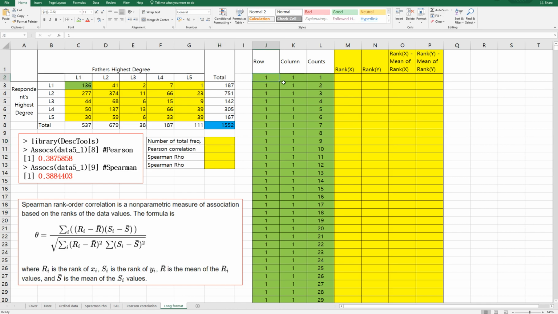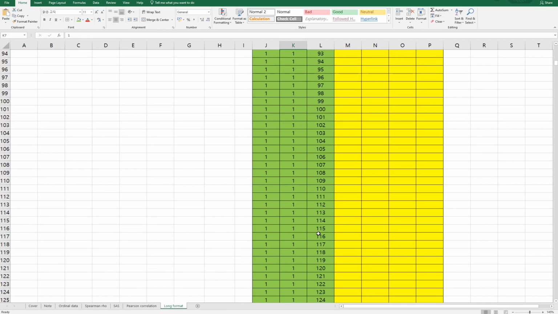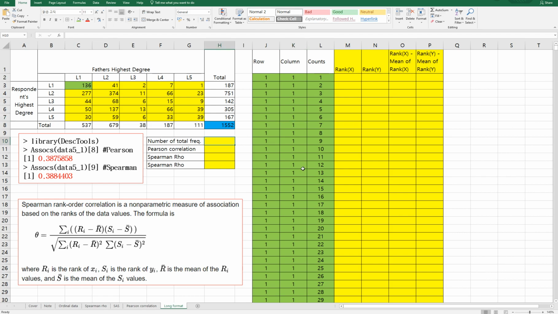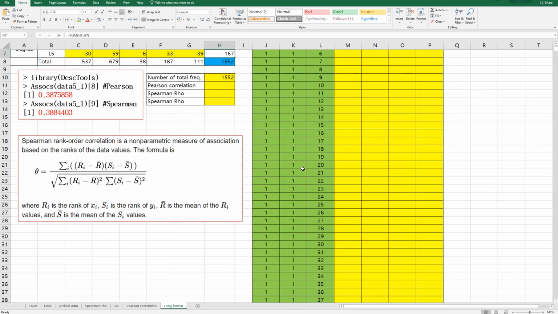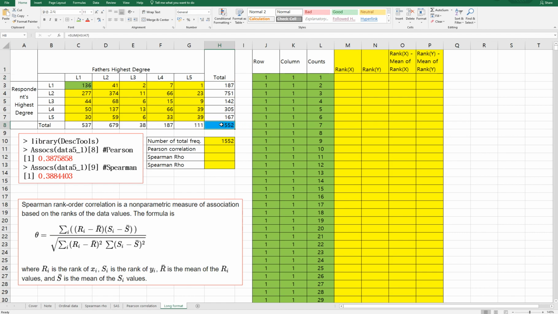So let's think about this long format data, which is the same as this contingency table. For example, this one, the first cell, 136 frequencies can be coded like this, right? This is long format. So if we count all rows from long format data, it must be the same as the blue cell, right? This blue cell calculates the total number of frequencies from this 5 by 5 contingency table, right?